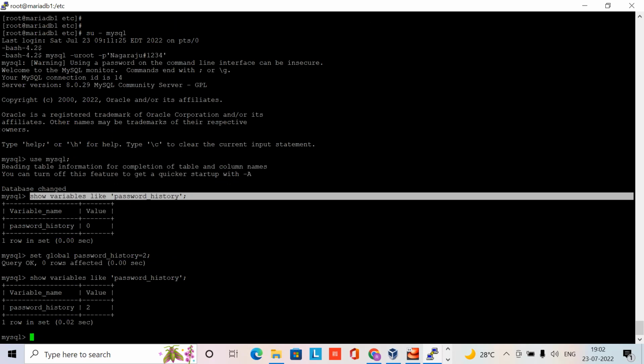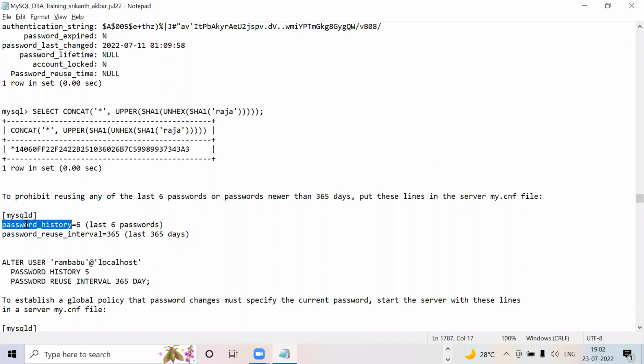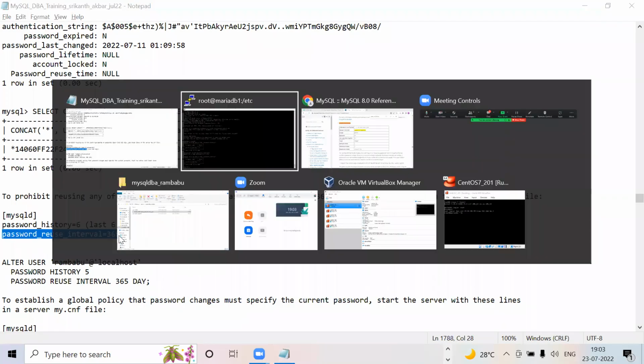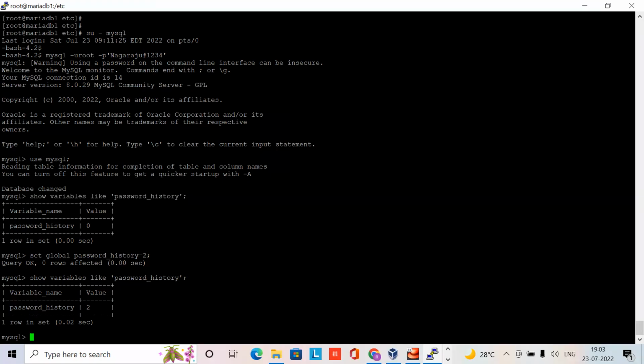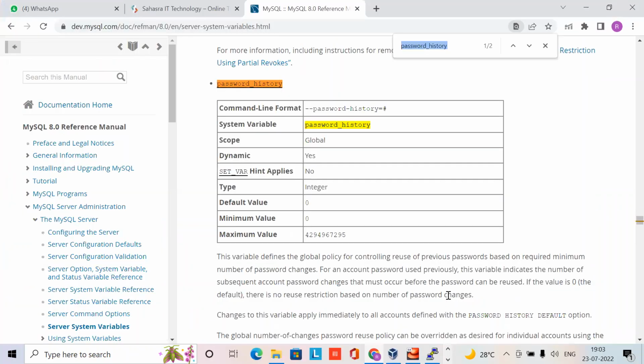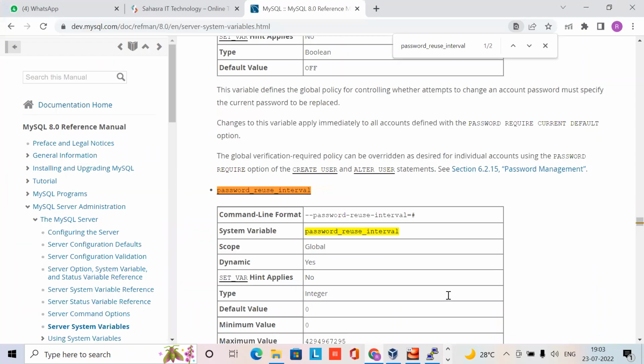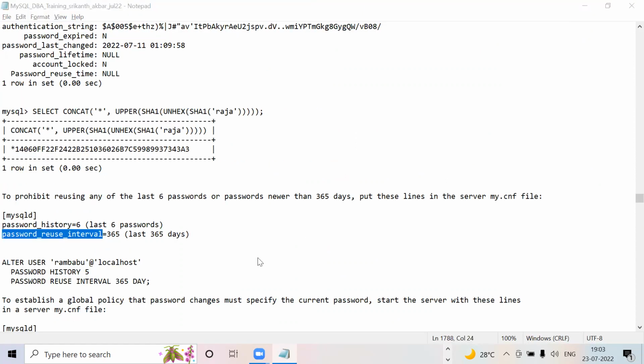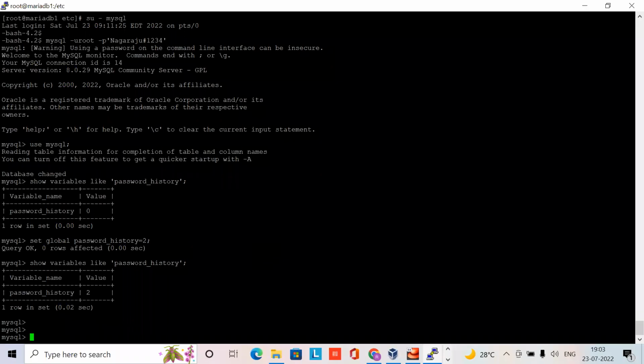And one more thing, password reuse interval. With the interval, I'm specifying how many days before a password can be repeated. I will make it 2 days: whatever password you have used in the last 2 days, I don't want to allow. Let me check whether this parameter is static or dynamic. It is also global and dynamic. The variable name is password reuse interval. Last 2 days, whatever password used, don't repeat it.